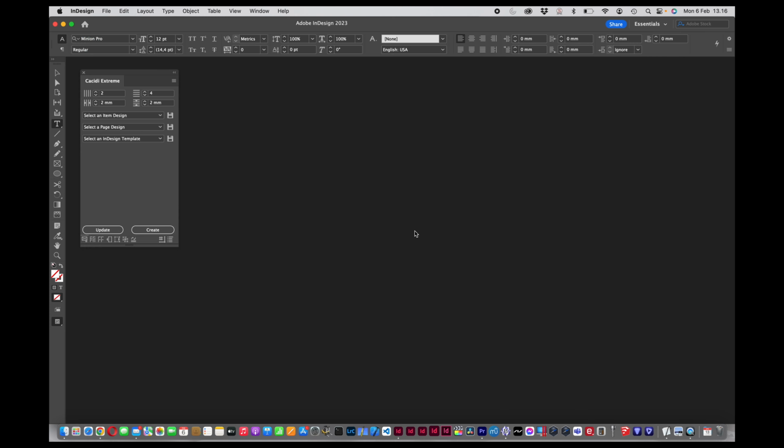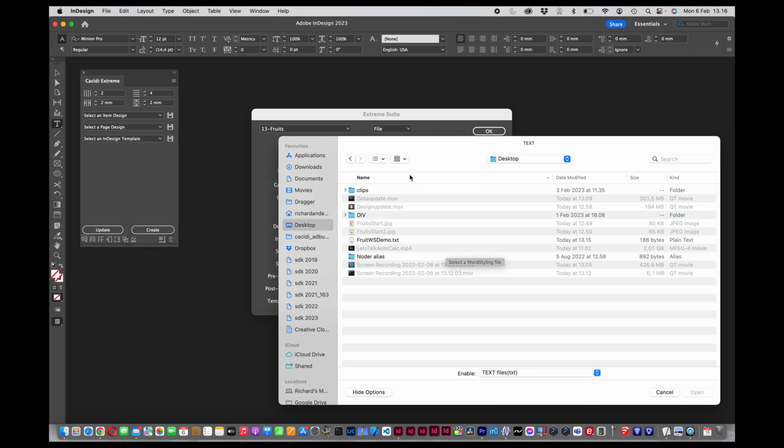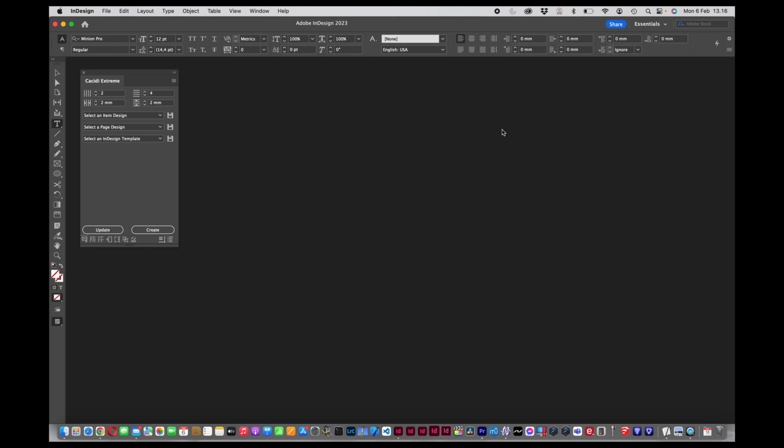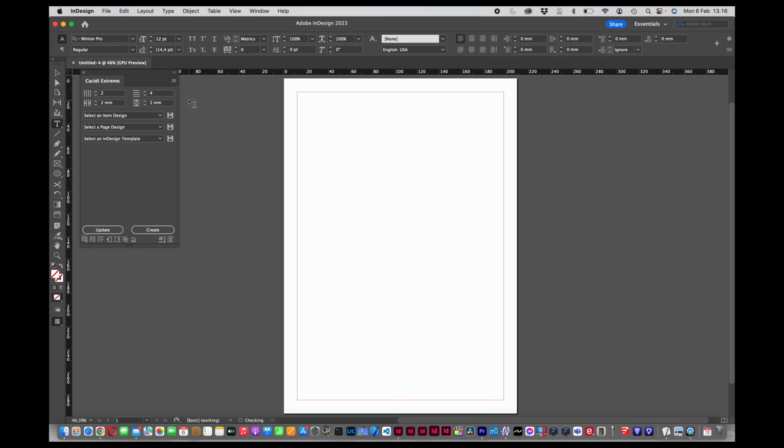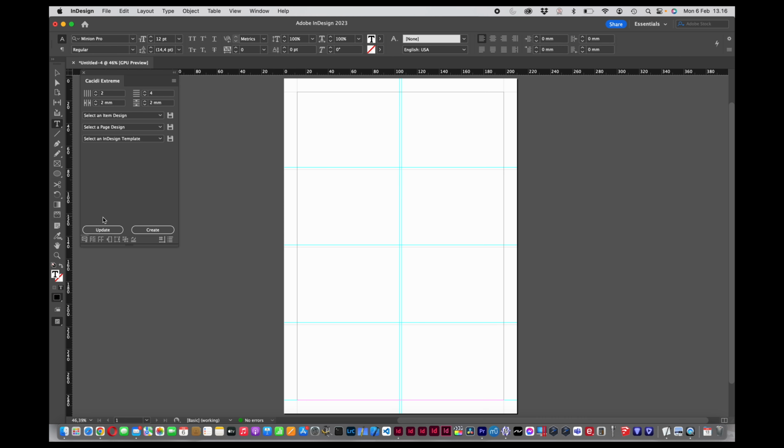So I will go to project settings and point out the styling file that I just created here on my desktop. It's here. So this is just one field that we are manipulating. The first thing I will do is create an empty document, set up a grid, and make a simple box so you can see what is actually happening here.